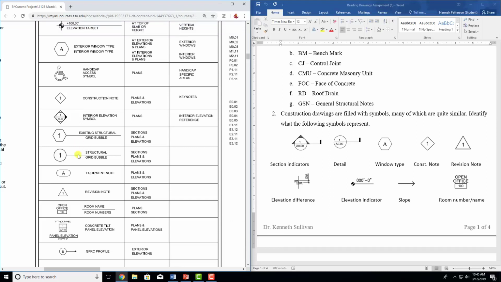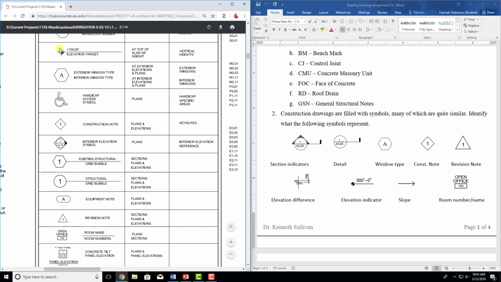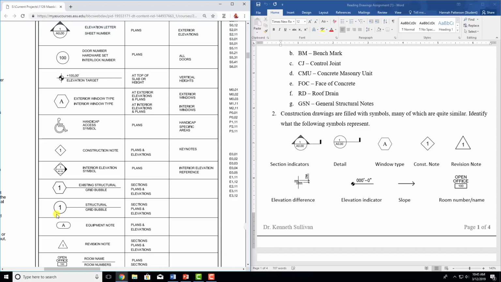Then you have existing structural, so it's a hexagon with a number. Keep in mind this is a hexagon with a letter for a window type, and a hexagon with a number is existing structural. Then you've got new structural, a circle with a number. So instead of existing, this is new. And this is very similar to your doors. However, if you look at the number, all of your doors will be in the hundreds, or 3 digits. So very similar designations, very different meanings.